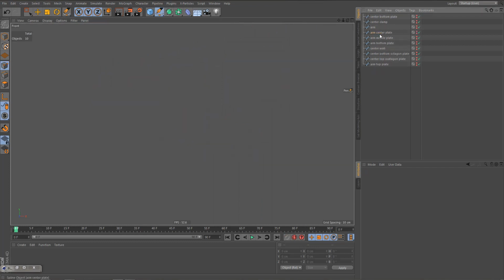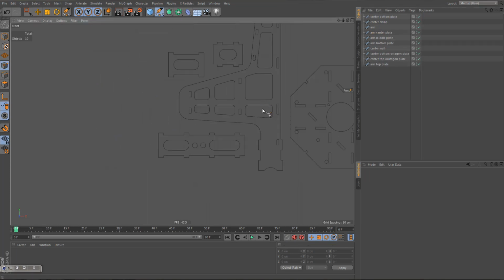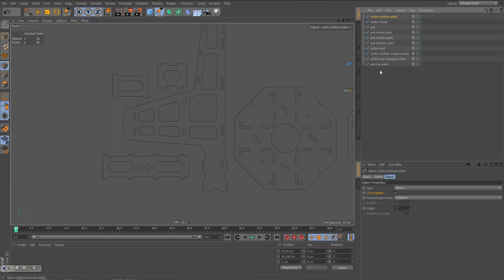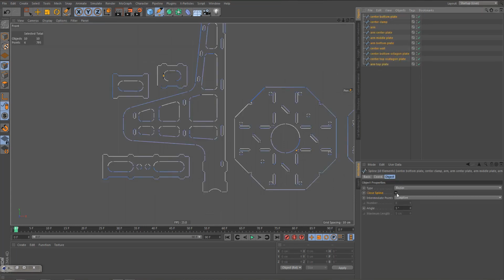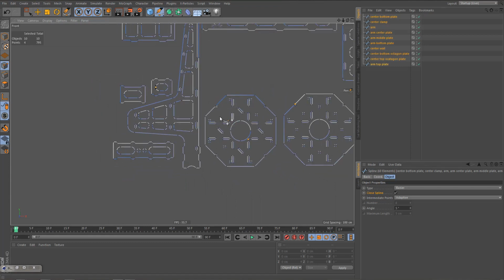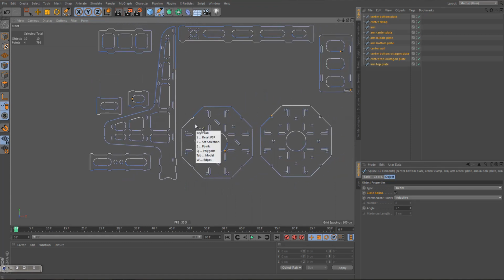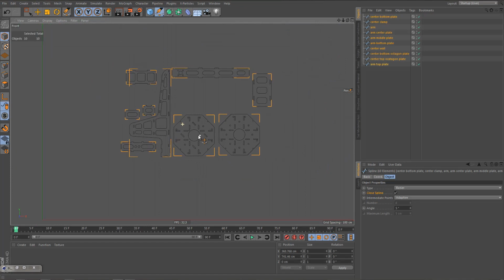I'm going to delete this because I already have my arm fixed. And once you're done, you can select all the splines, and we can use close spline to close all of these. And now let's go back to model mode.